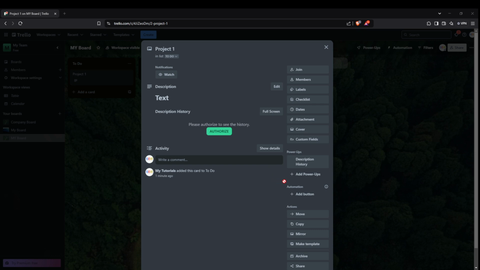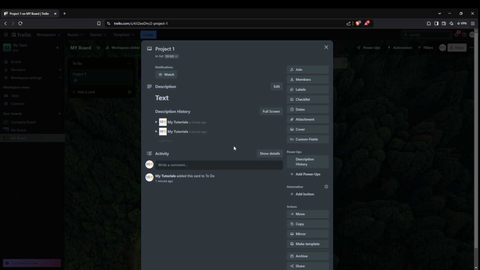When prompted, select the Authorize button to give the necessary permissions for the power-up to access your card's information. This step is crucial because it ensures that the plugin can track and showcase the description history as needed. After authorizing, you'll need to click on Allow to finalize the permissions so the power-up can operate seamlessly.